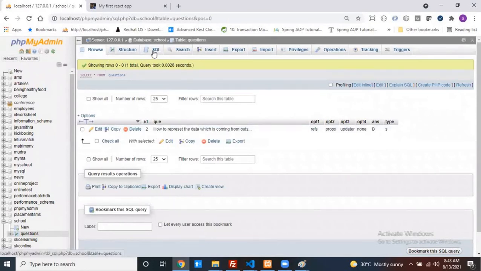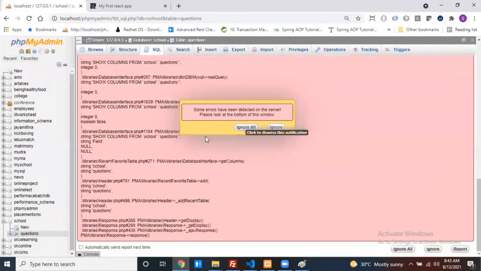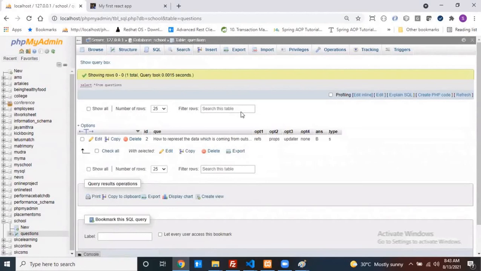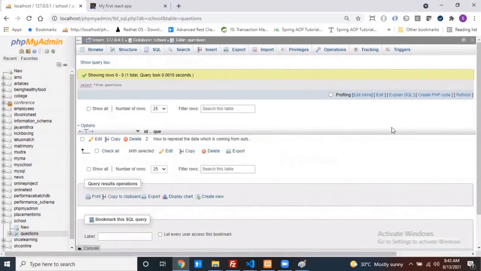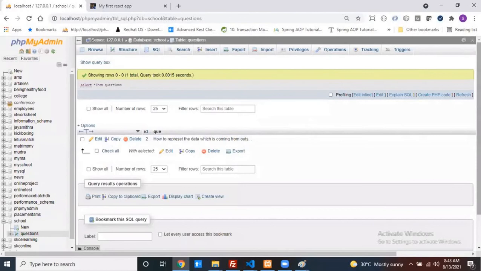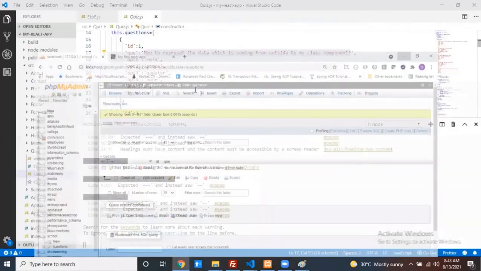Okay, can we run the command? Select star from questions. Okay, go. This is only your data. Yeah, now it's okay, right? How to represent the data which is coming from outside. Okay, just like this, your data is saved.